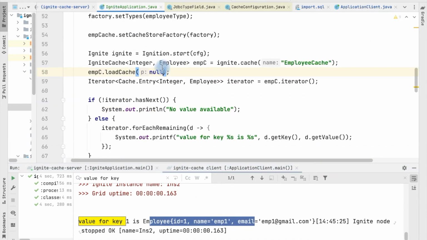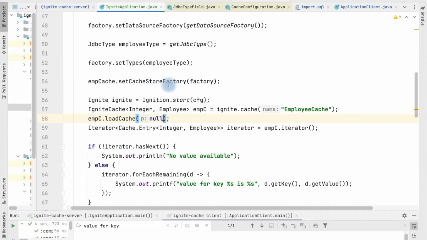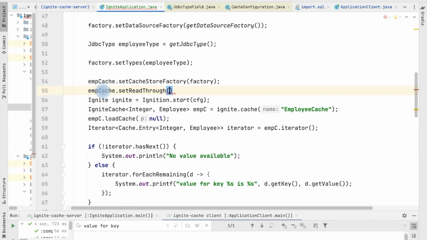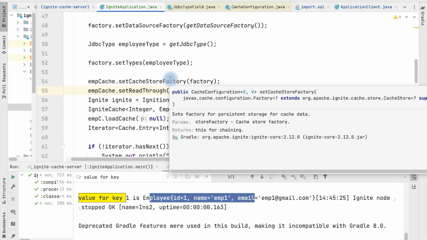For that, in the server, with the data, we have to set the read through mode, which is set read through, and set the value to true. Whenever the client tries to access the data for specific keys, if those keys are available in our cache, the value will be returned from the cache. But if the value is not there in the cache, get the data from the database, store it within the cache, and return the same.